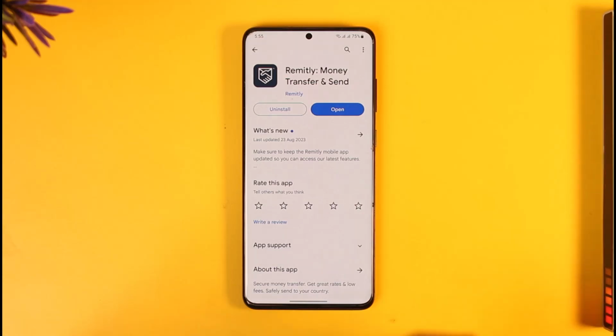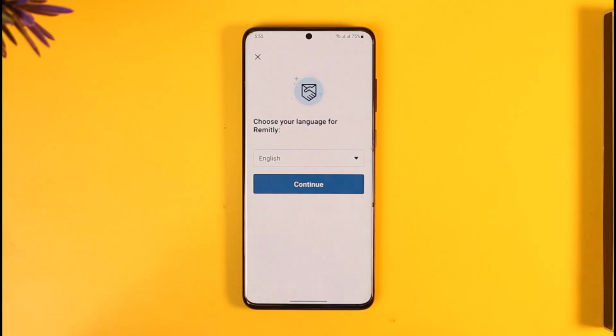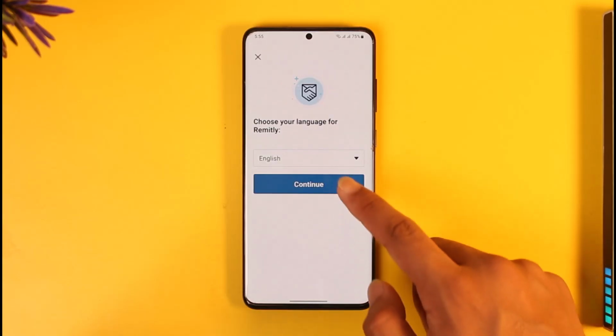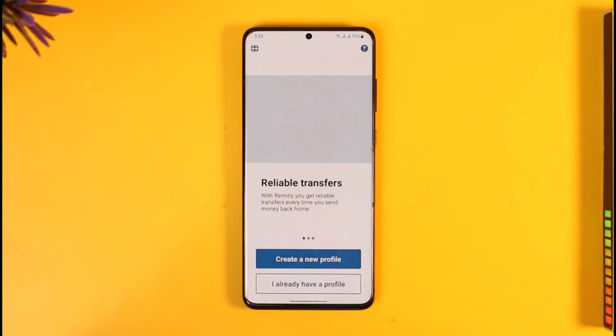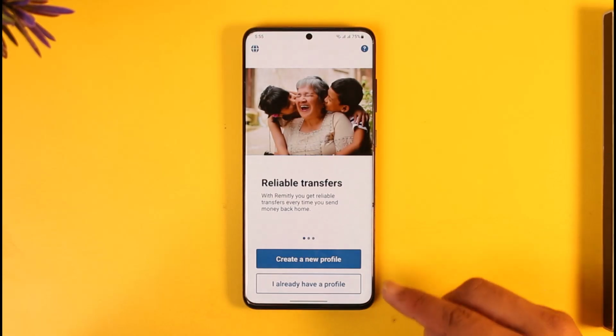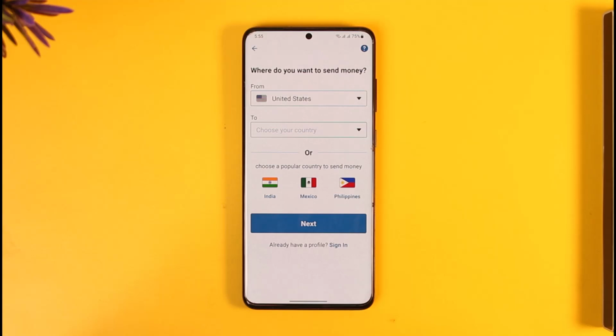In order to create a Remitly account, go ahead and first of all make sure to launch the Remitly application here. Once you launch the Remitly app, you're going to be able to see this type of interface where you just have to go ahead and first of all tap on the continue option. As you've done that, what you need to do is you can see two options: create a new profile, I already have a profile. Since we're trying to create a new account, tap on create profile option.